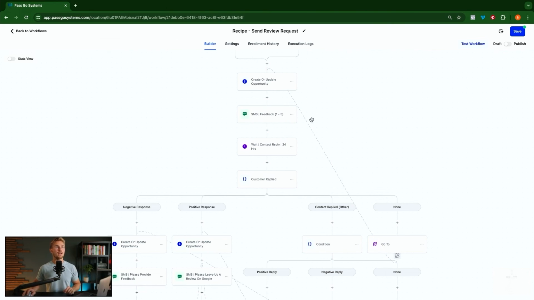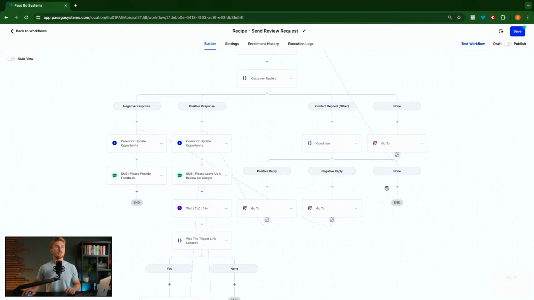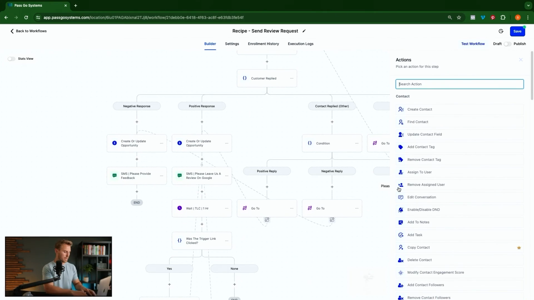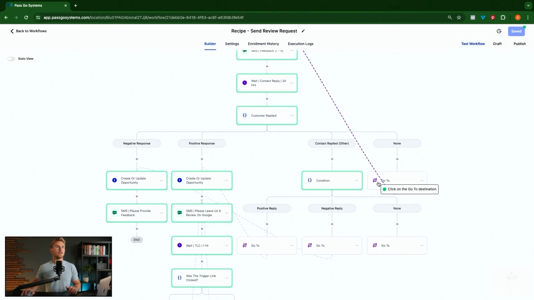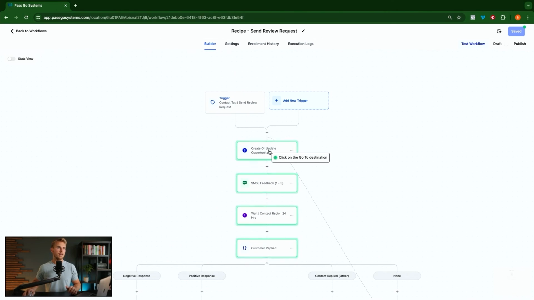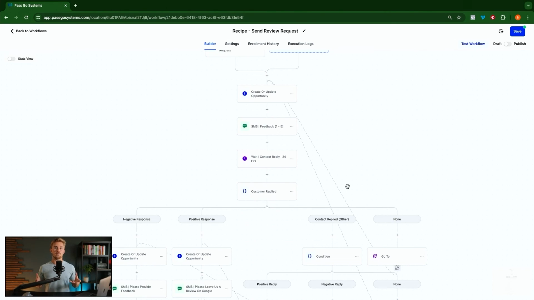This time it will have waited 24 hours and it'll just keep sending them a text message until they reply. And you can do the same thing here with this none branch. So if they did reply, but it was super ambiguous, then you can do a go to function and you can just restart this again. And hopefully they now respond with something that's a 1, 2, 3, 4, or 5. So now everything is completely set up.